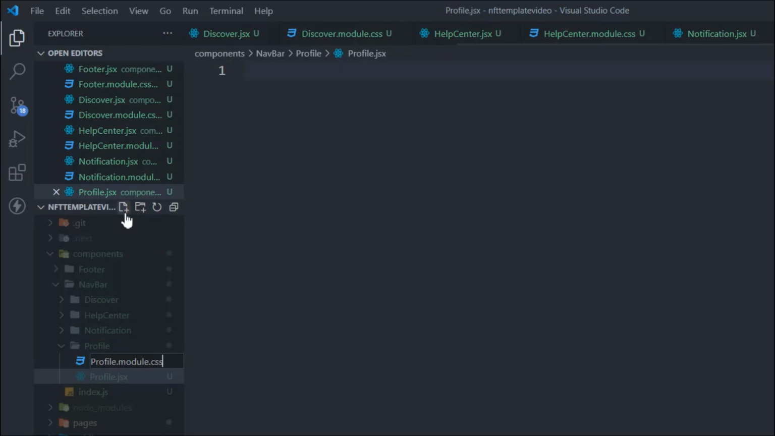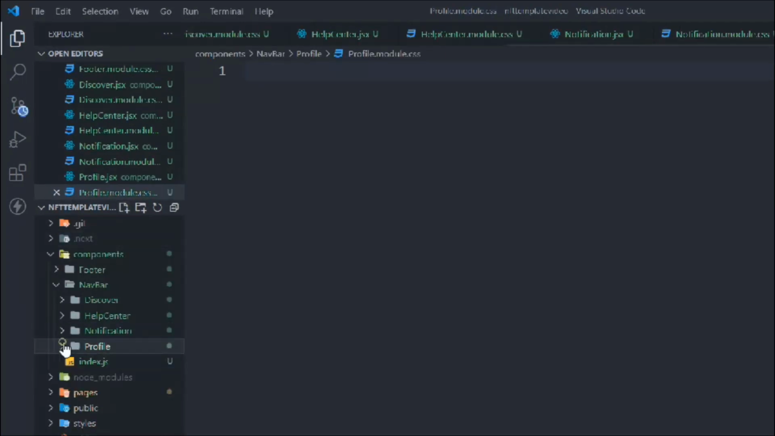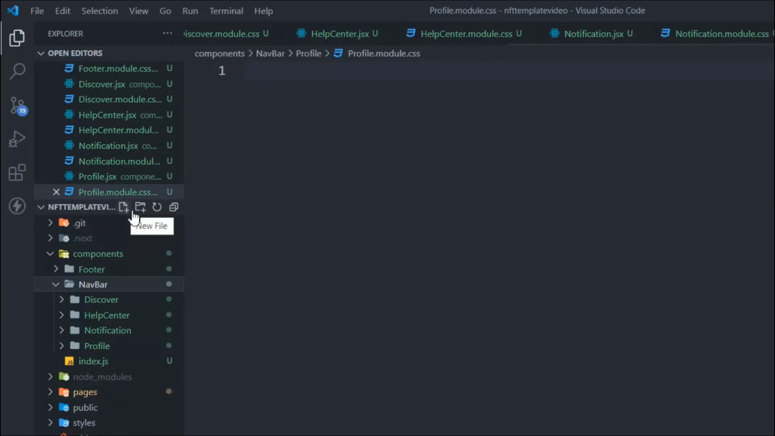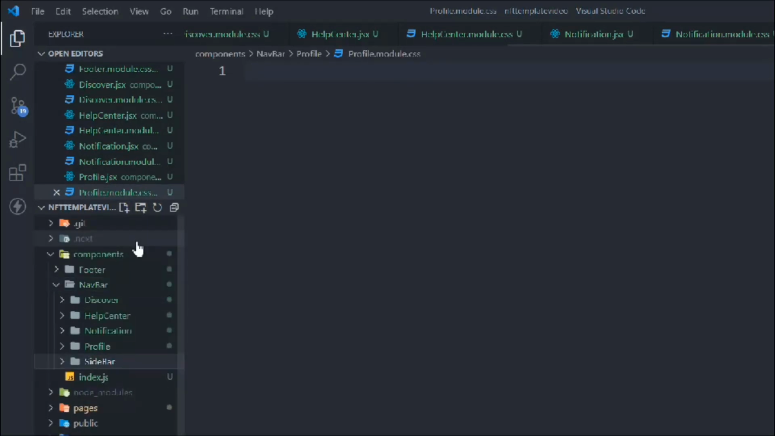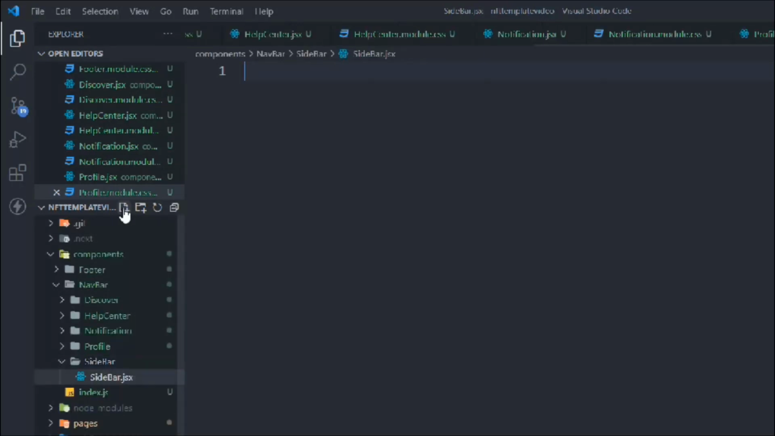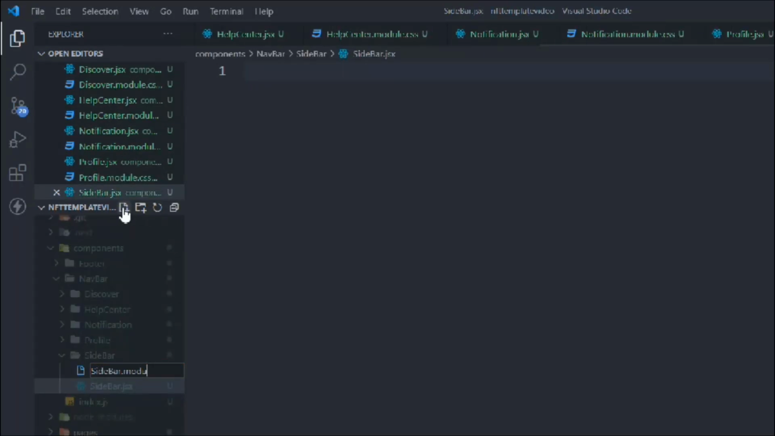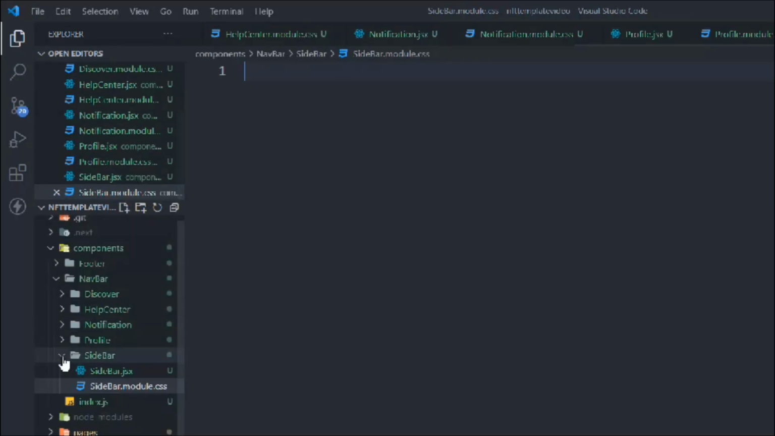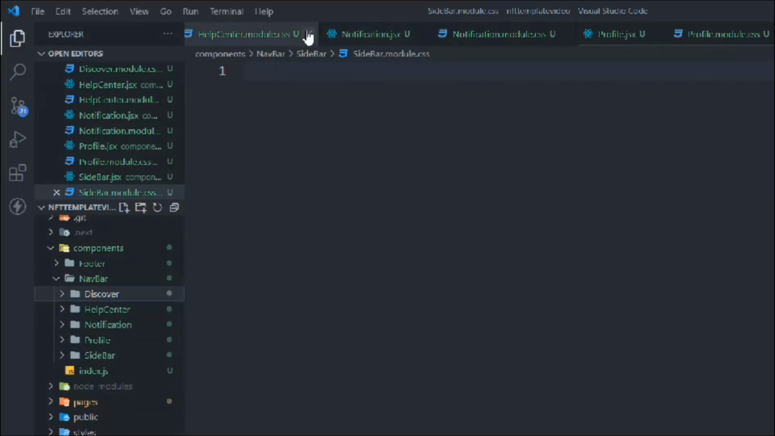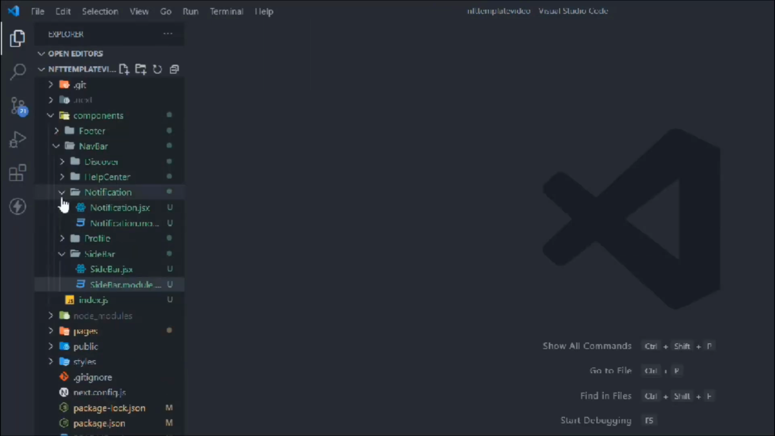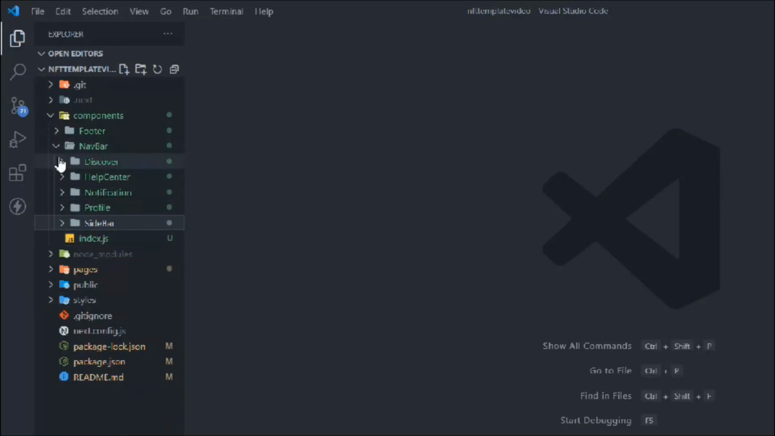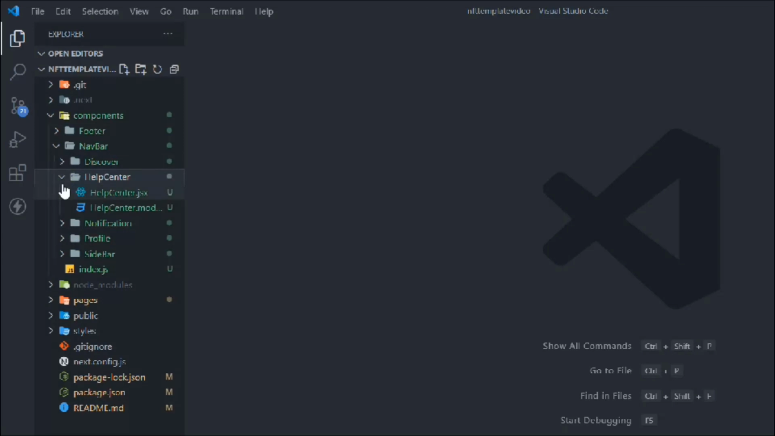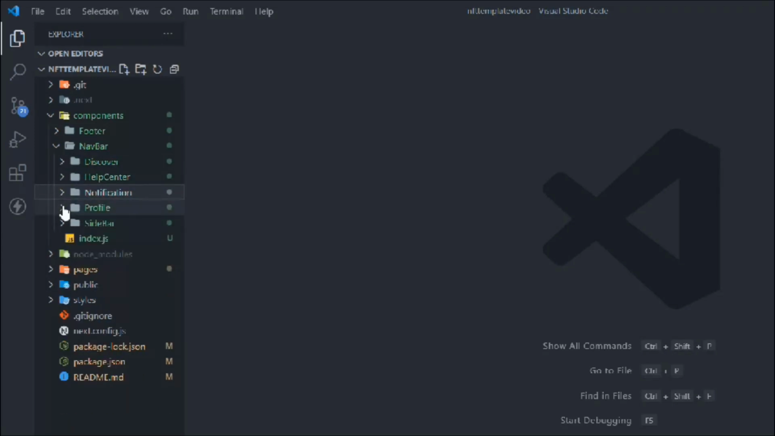So let's close this one. Now let's click on this navigation bar and come here, create one more folder, and this will be our sidebar.jsx, and we have to create sidebar.module.css. So this is our sidebar component. So we have all these. Okay, simply close all these open files. So here we have the navigation structure. Let's close all this and open this discover section. This one is working fine: navigation, profile, sidebar, and we have this index file.